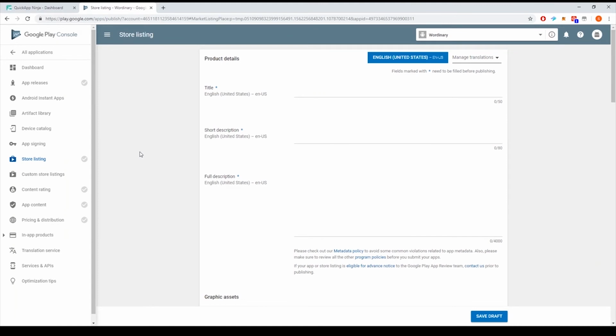Let's see what we are going to do here. First, we are going to write down the title of the game. One row below, it's a short description of the game with up to 80 characters. I'm not going to complete them with anything because I'm not going to publish my game with only 4 levels. And one row below, it's a bigger description with up to 4,000 characters. So let's just add some text there.